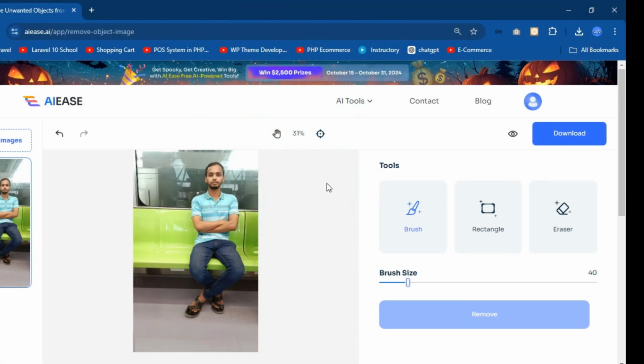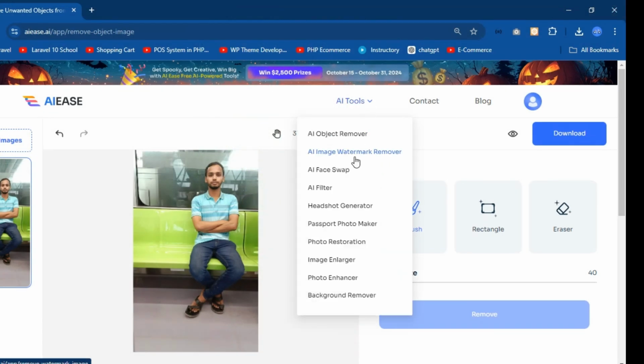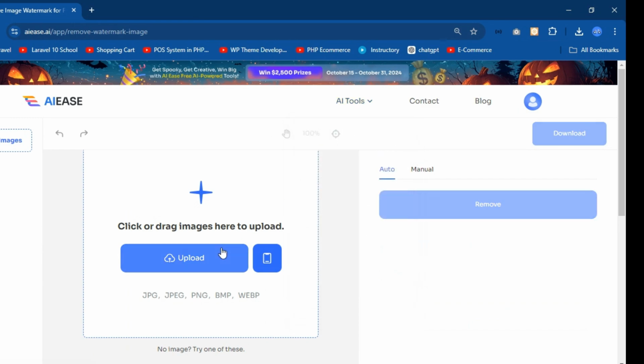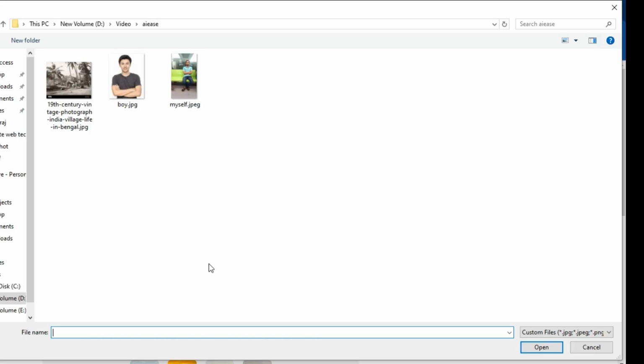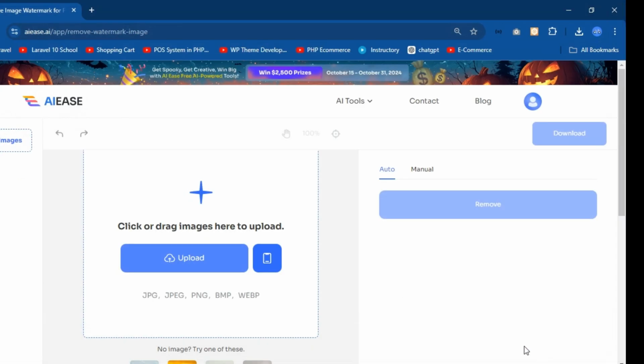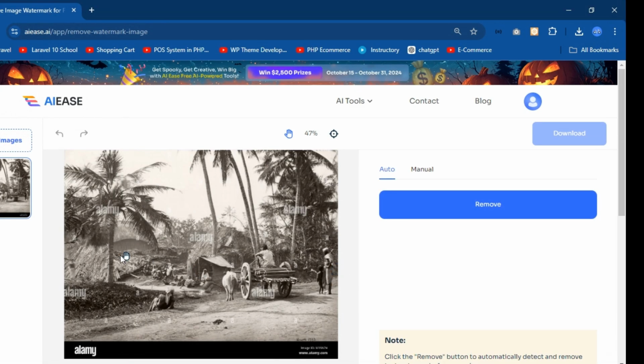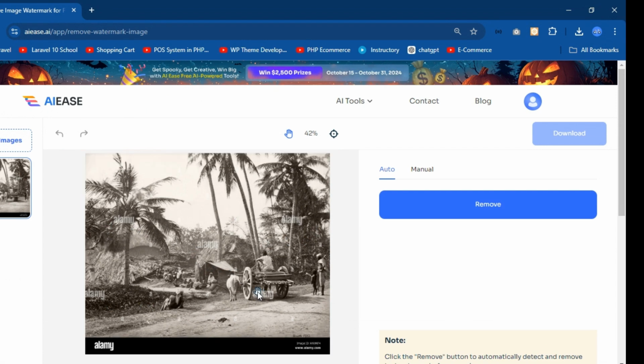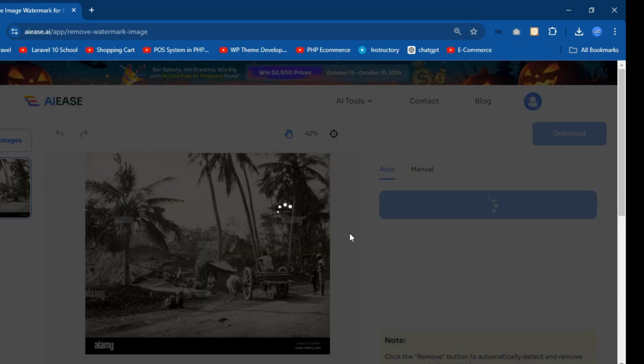Next tool we can use is the image watermark remover. Now I'm going to put this image. Here you can see a watermark on the pixel. I want to remove this, so I simply click on remove. It will do it by itself.